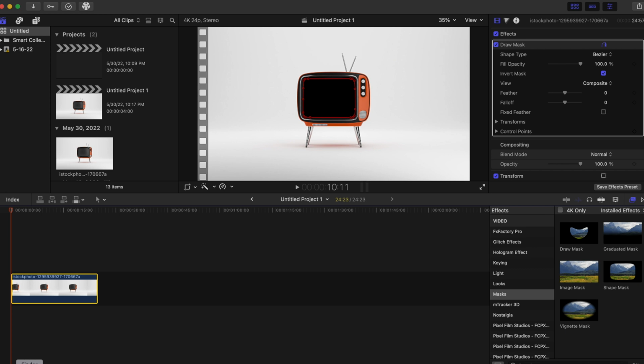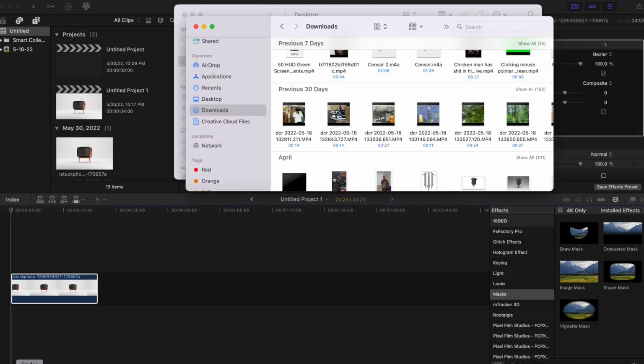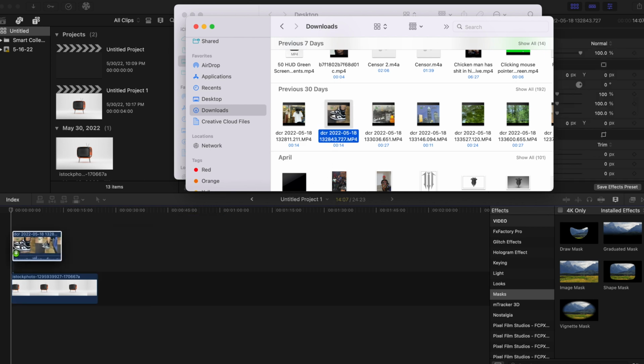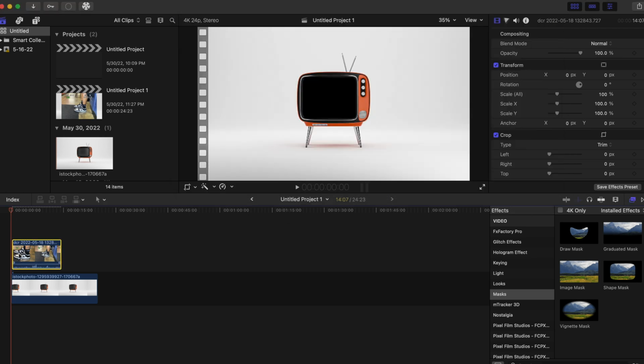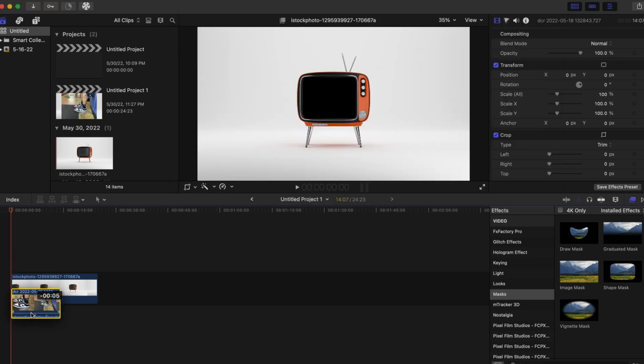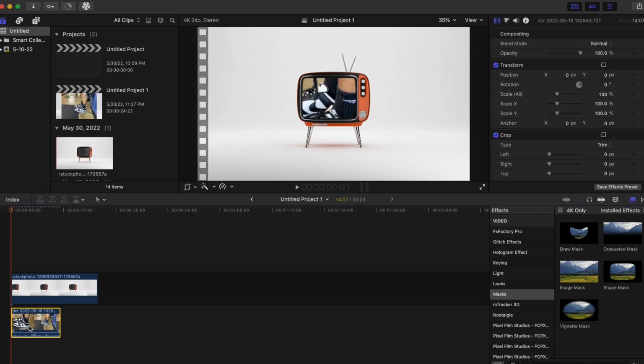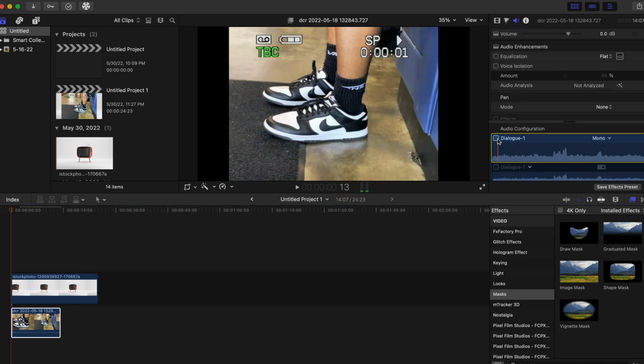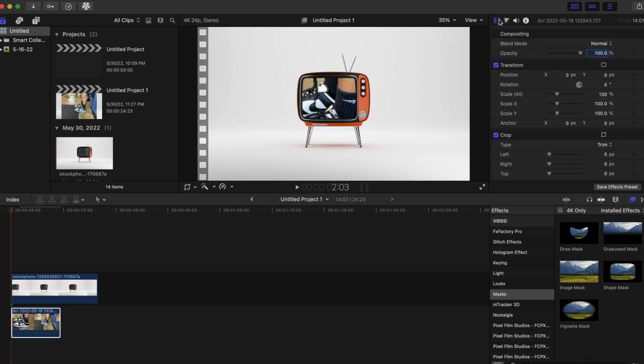Now, after that, you're going to get your footage that you want placed in the TV screen. And you're just going to drag that in your timeline. You can drag that below the clip, and you can adjust it. You're going to take the volume down. You can adjust the scale of it. Let me play it back for you.